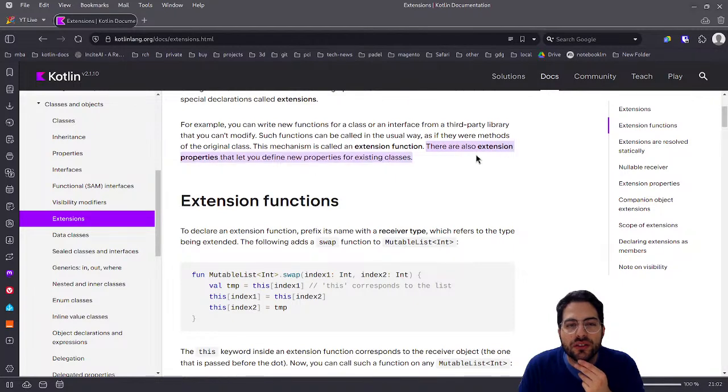There are also extension properties that let you define new properties for existing classes. So these extension properties allow you to define new properties for an existing class, and we will see it here.